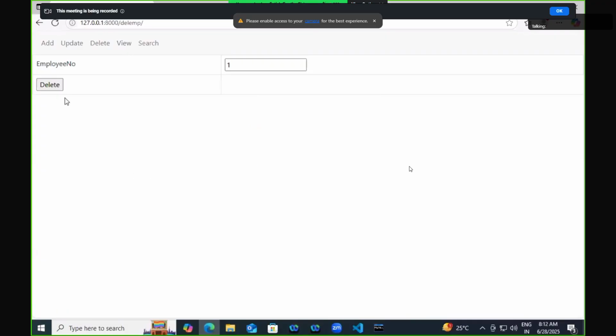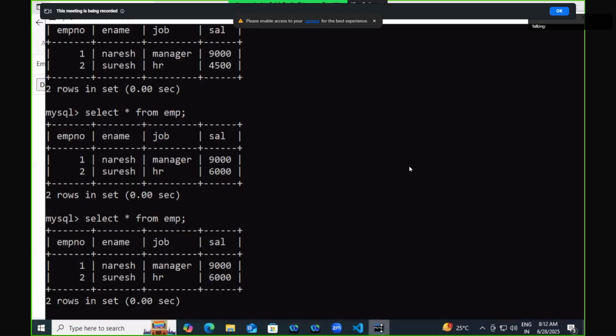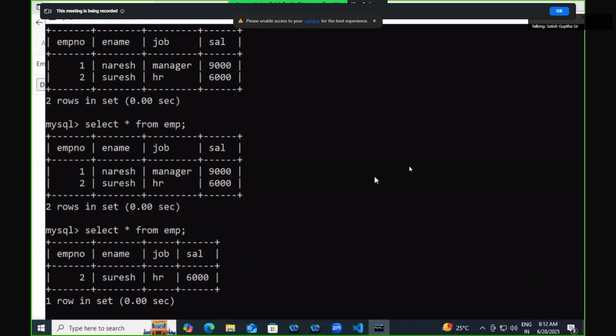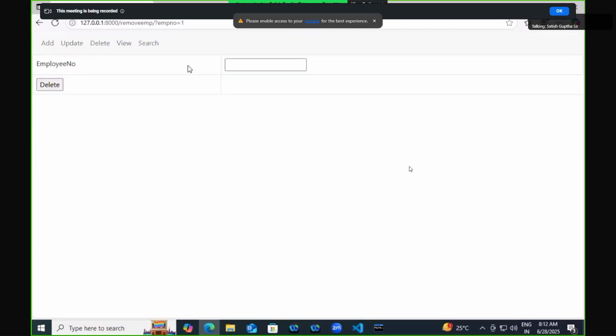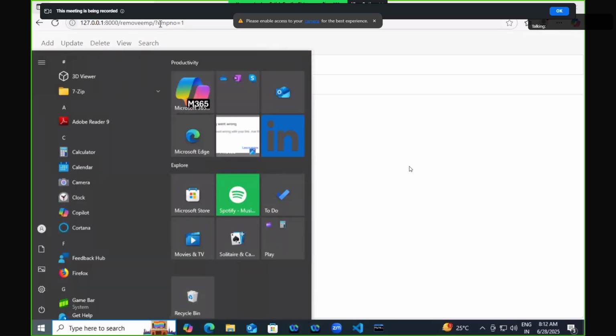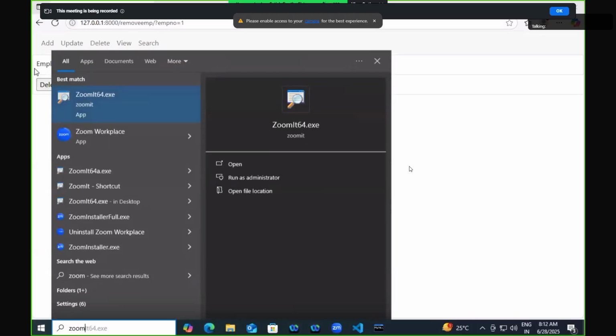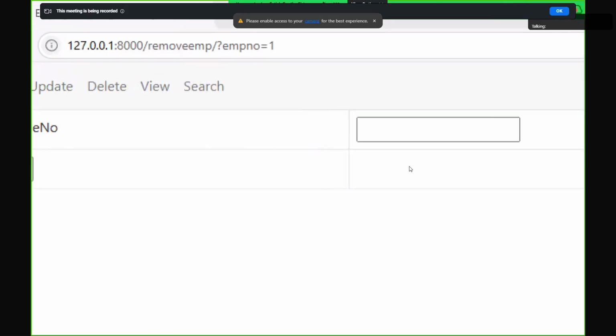So give the employee number, delete. Now it is send a request. Now see in the backend, is it deleted or not? Yes. So that employee is deleted, right? So we send a request. See here, what is the request here? You can see in the URL. What is that? We send a request.